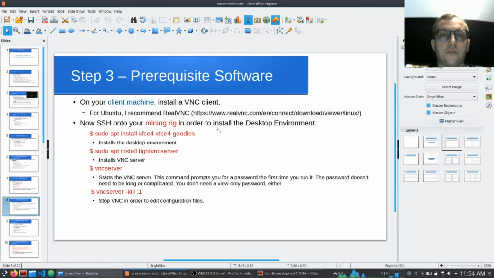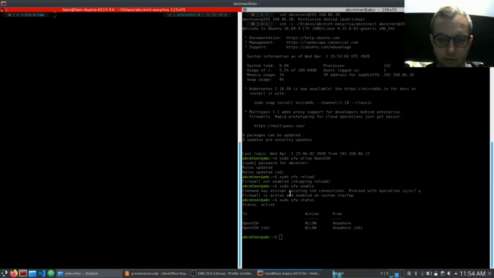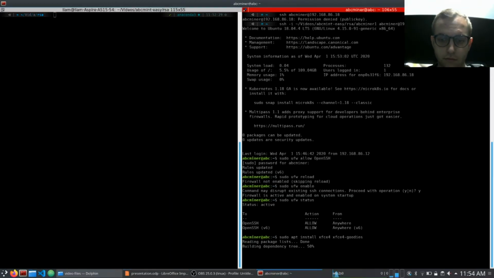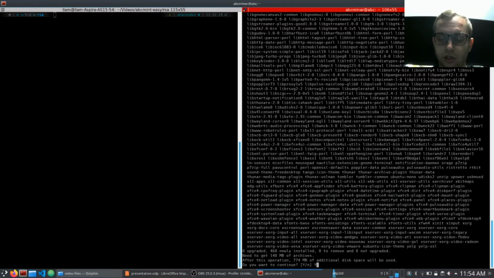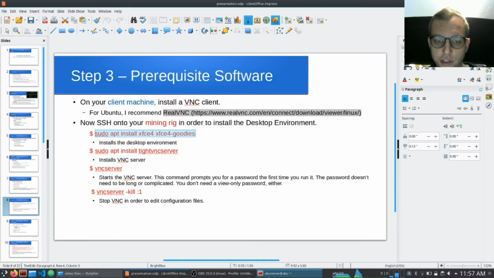Okay, so you need a few prerequisite software packages to make this entire setup work. So first we're going to install the desktop environment, which is XFCE4 and XFCE4 goodies. It's kind of a big package. I'll skip ahead most likely because this will take a bit. Okay, so the XFCE installation finished. Now we just need TightVNC server.